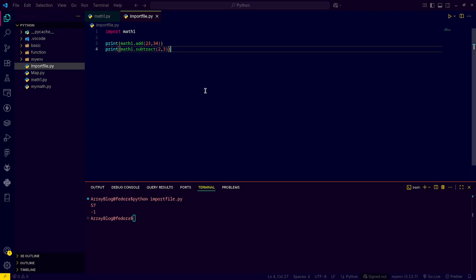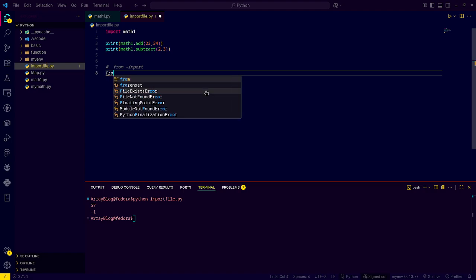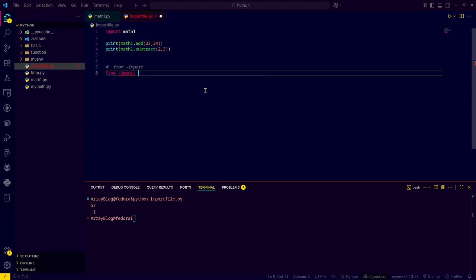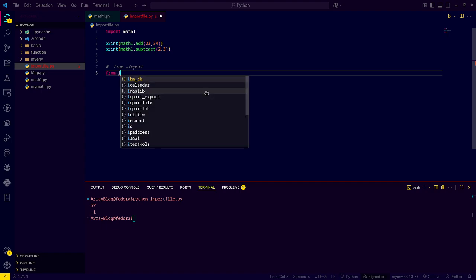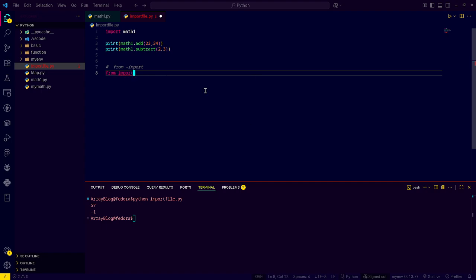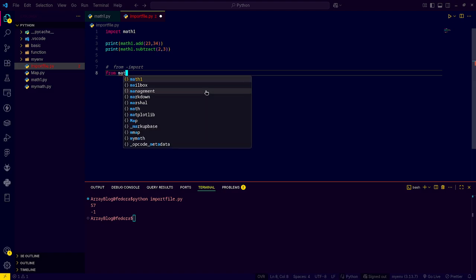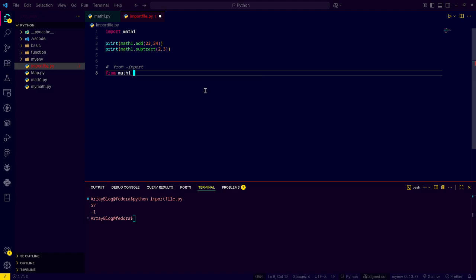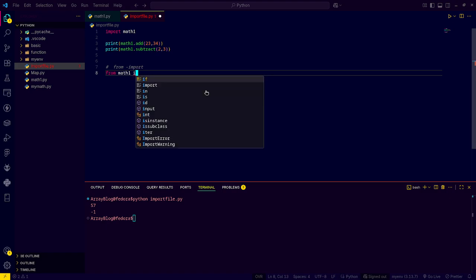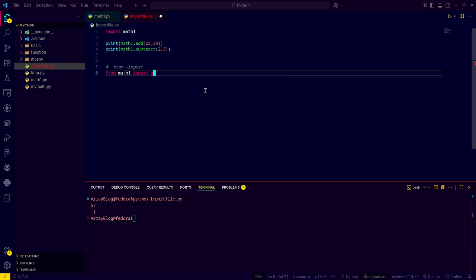Now there is another way to import this, that is called from import, that we have learned already in the previous video. Let me write this: from math1 import add. We are going to just use addition here, right?